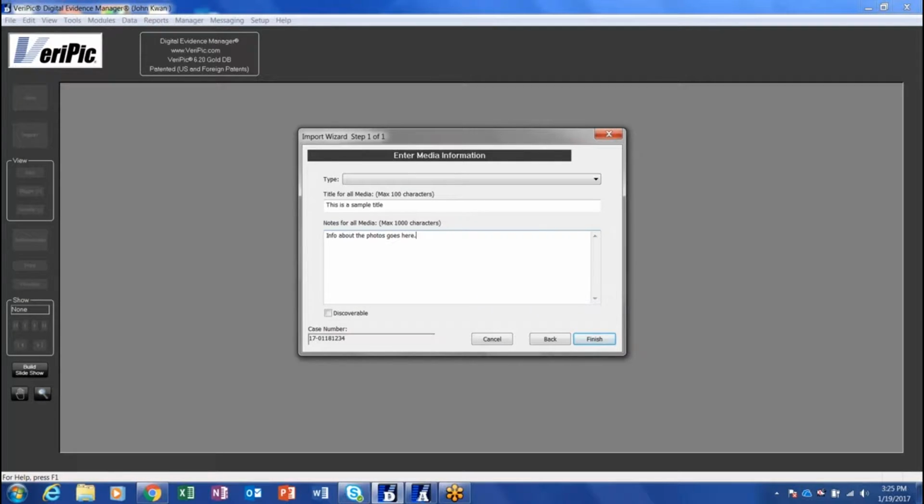Now, the reason we want to do that is it goes beyond just documentation. Our system is able to actually understand plain English, so we don't have to index these pictures or assign them to categories or anything like that. Once you type in your titles and notes, we can search by keywords that are inside the titles and notes.